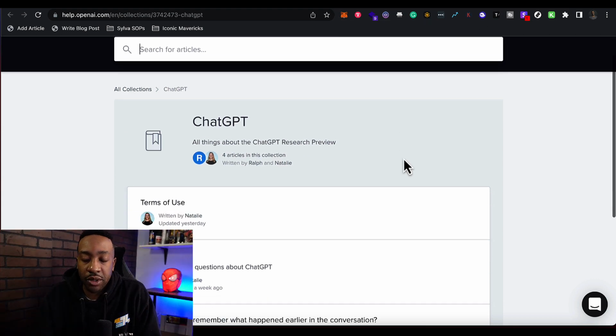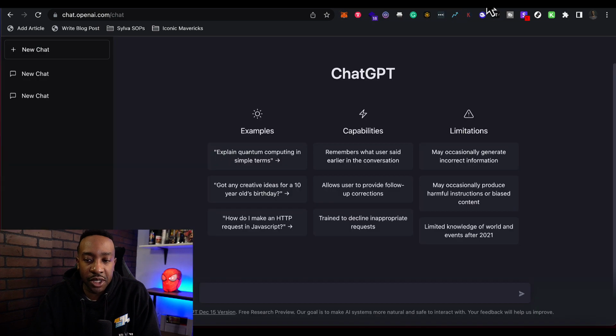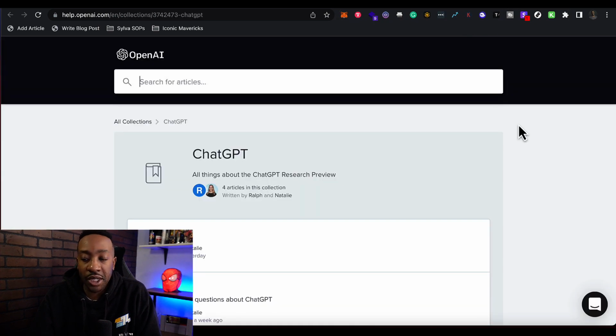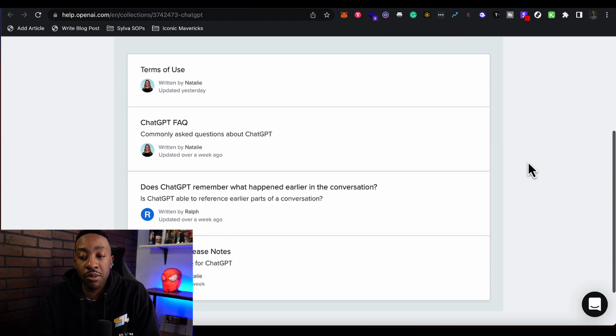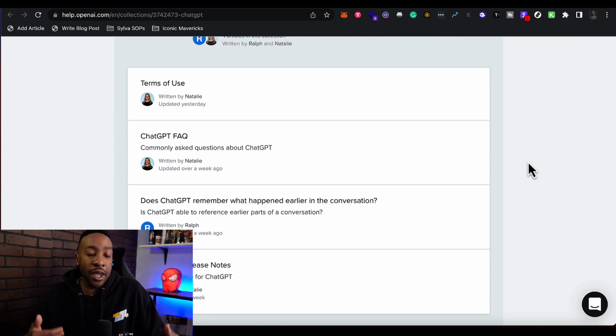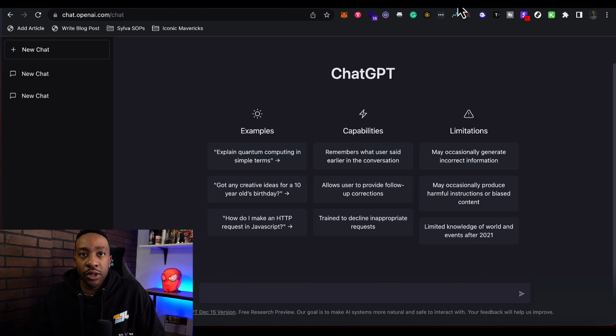Before getting started with creating a new conversation with ChatGPT, it's important that we take a note of the examples, capabilities, and limitations. This is important because it allows you to create better questions when you're talking to ChatGPT. So examples can be, explain quantum computing in simple terms. This really helps you if you're trying to break down different things at a different level. For example, you can decide if you want to break down quantum computing to a fifth grader or at a college level. You can do all of those things.